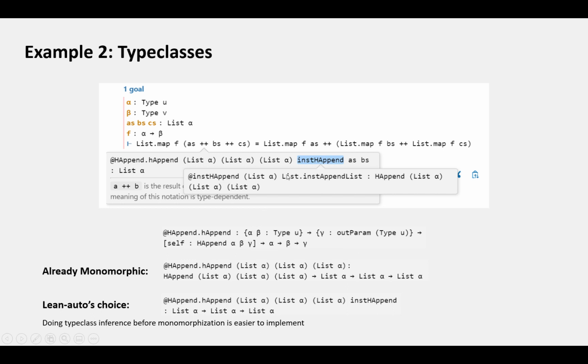So how do we deal with the type classes? It turns out that it's the same as before. Yes, HAppend.hAppend is polymorphic. However, after the first three arguments are supplied, for example, HAppend.hAppend list alpha list alpha list alpha becomes monomorphic.